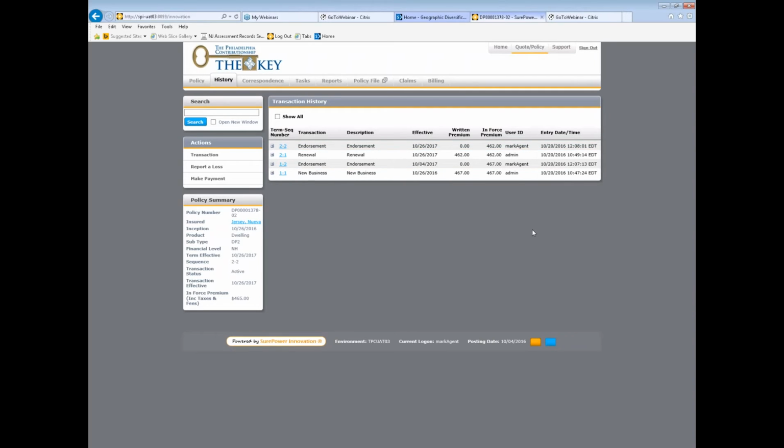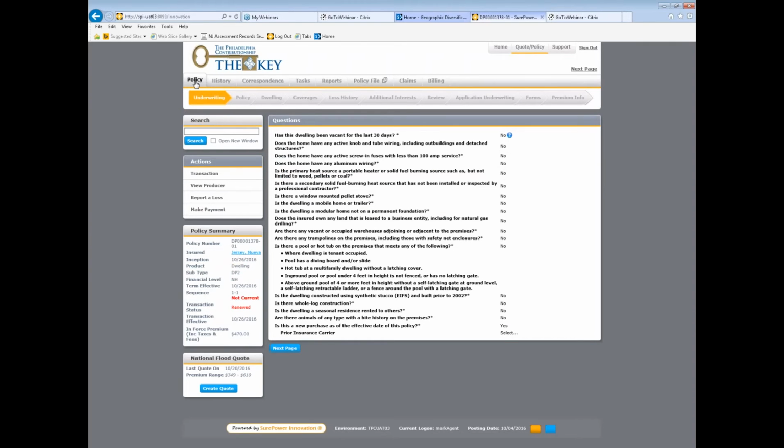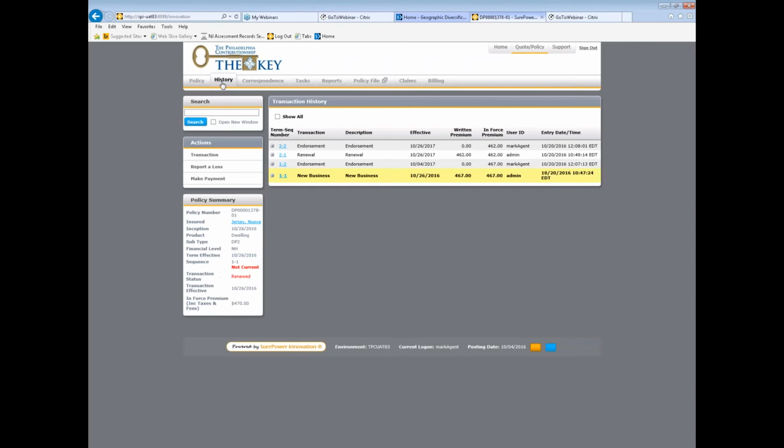If I wanted to see the policy details, let's say, for the policy before this endorsement occurred, then I would just select the term that I want to see. Notice it's highlighting in yellow, and then move into the policy details. Now I can see what the new business version of this policy looks like. Notice in the policy summary it's telling me it's not current. So again, just another little useful tidbit for version selection.